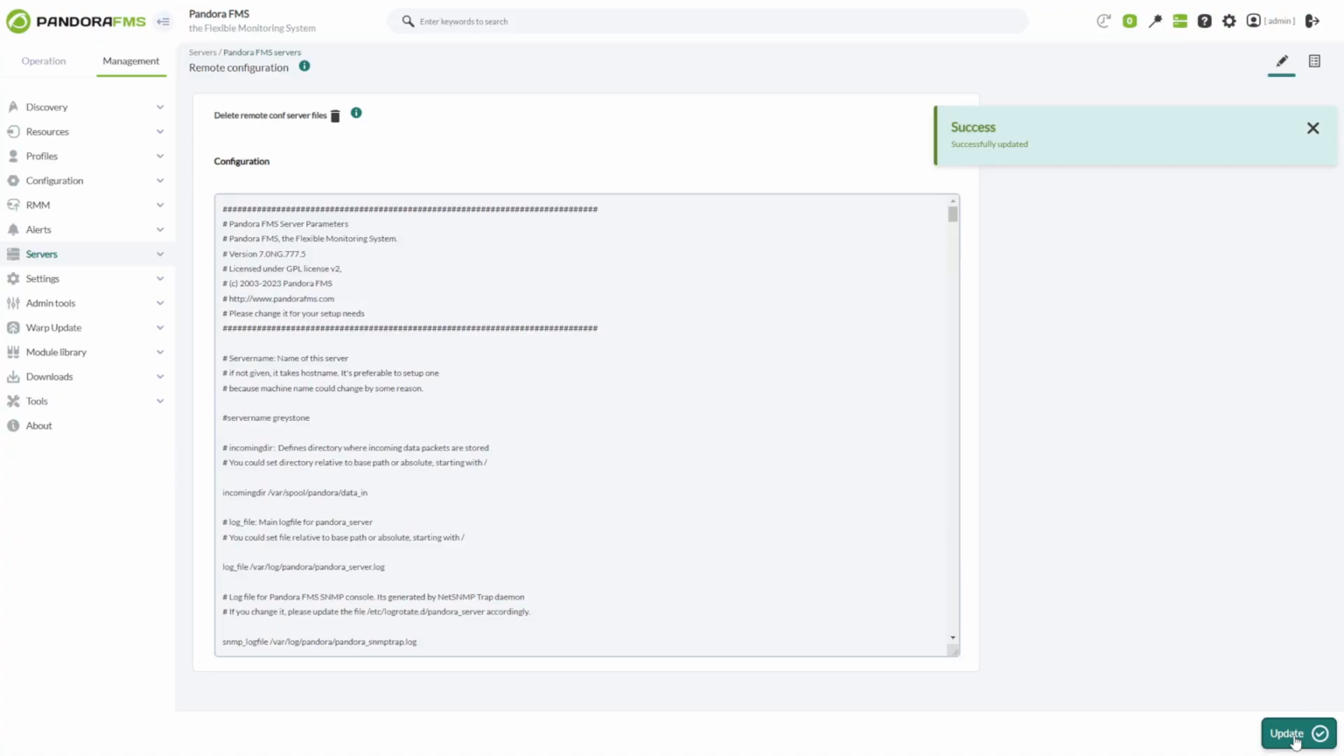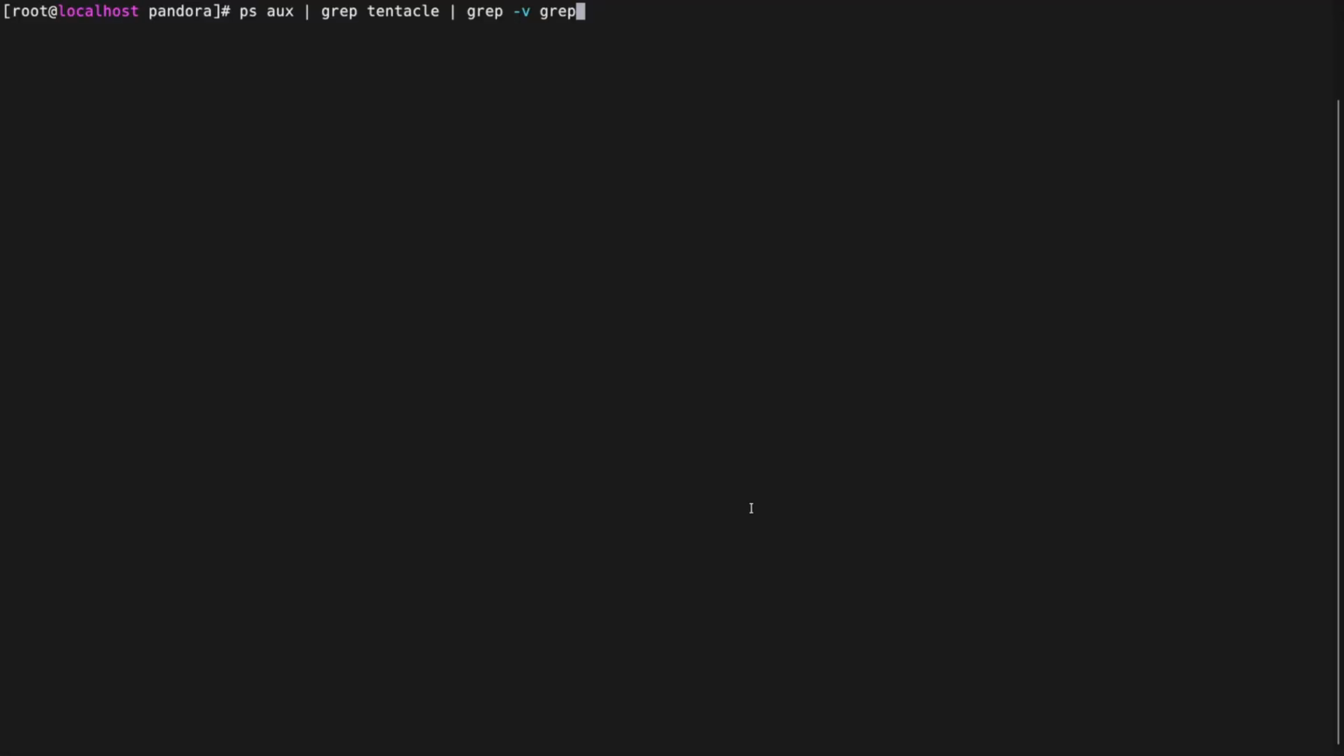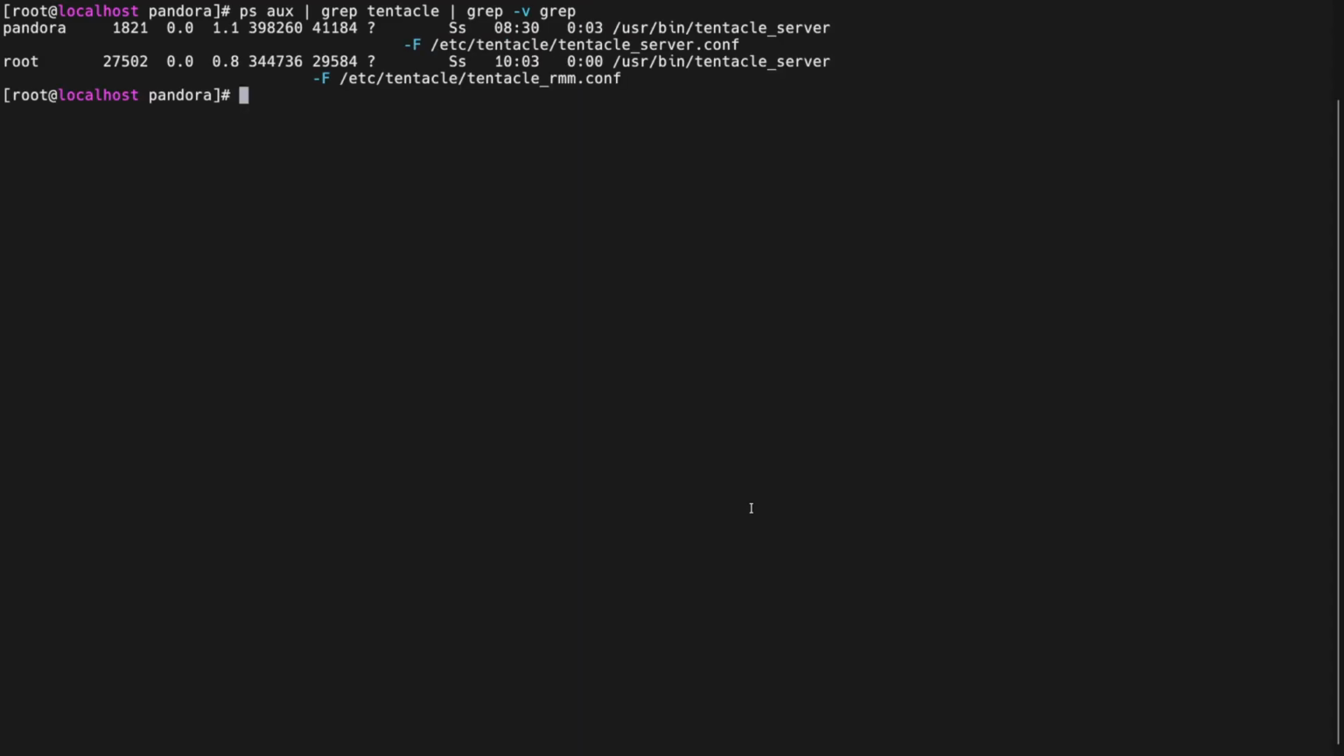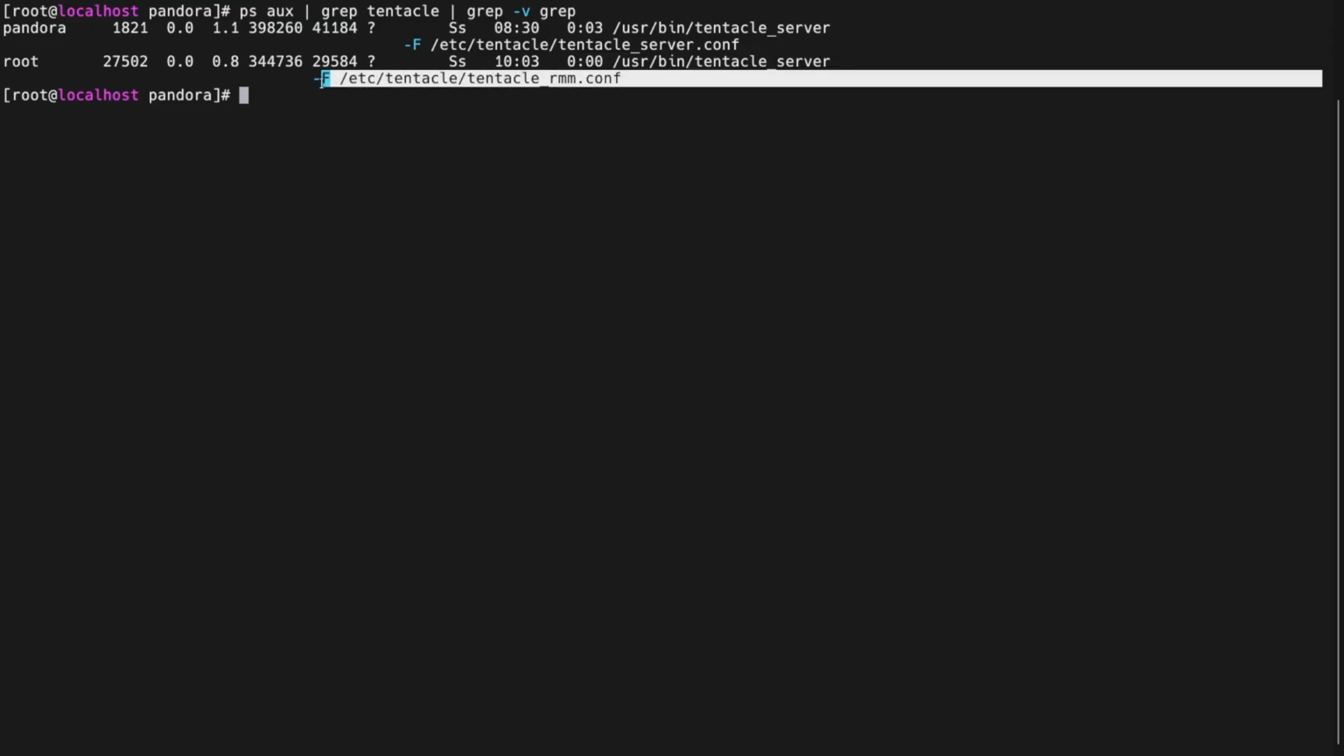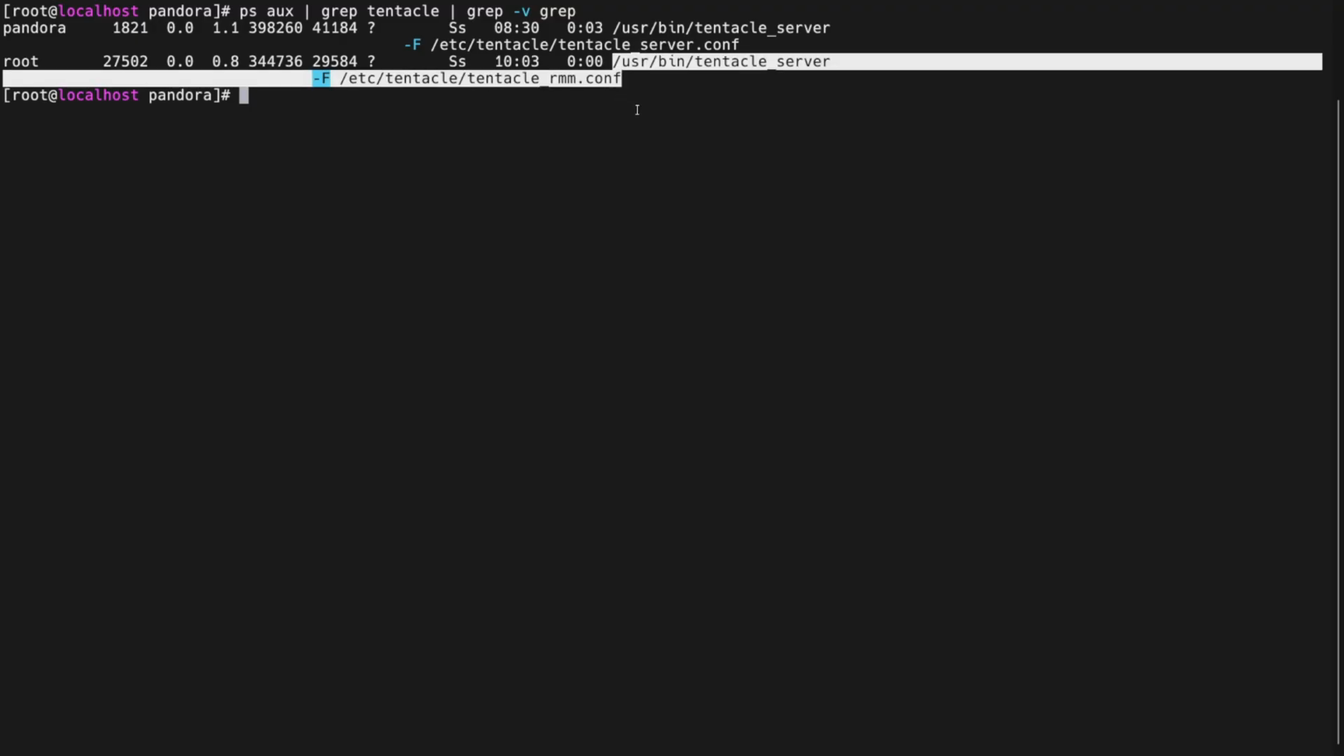Then keep in mind to have the RMM-specific Tentacle process running on the server. You may check it by running the following command in the terminal: ps aux | grep tentacle | grep -v grep. You should see at least two processes. The one that matters to us will be the one using the file etc tentacle_rmm.conf. This process should start automatically following the execution of the RMM server. Once that is running, the server part will be ready.